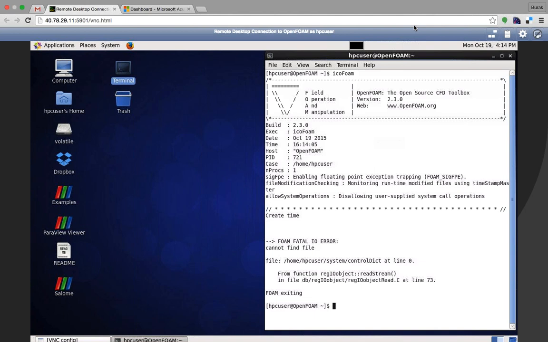I think I have a question from someone here. Looks like the screen was frozen, so I just restarted that. Hopefully that will work. If the screen is still frozen, please let me know.